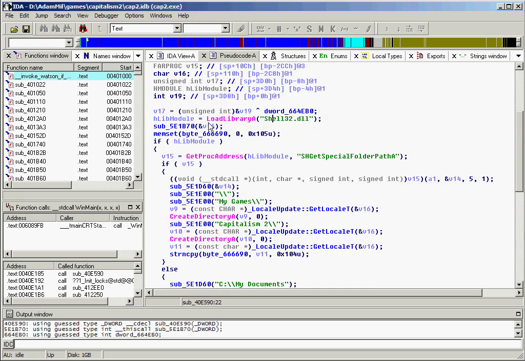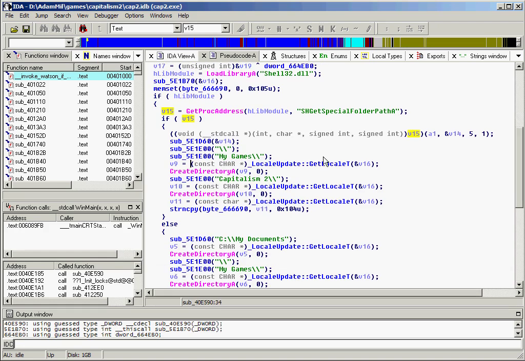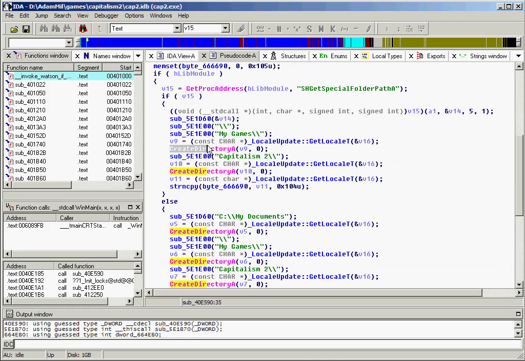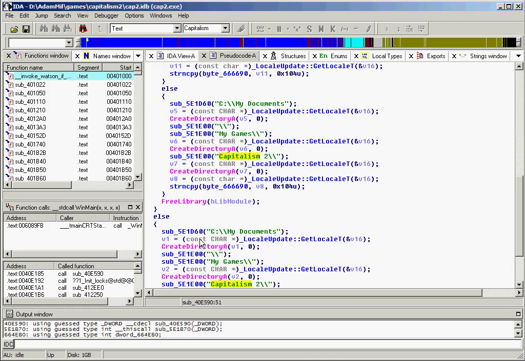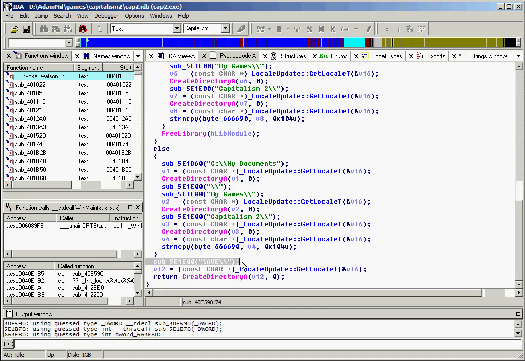First, it loads the shell32 library and gets the address of the SHGetSpecialFolderPath function from the library. If the function exists, it calls it to retrieve some special folder path, probably within the user's profile directory. In any case, it creates some folders to store the game data, like where the saved games are.